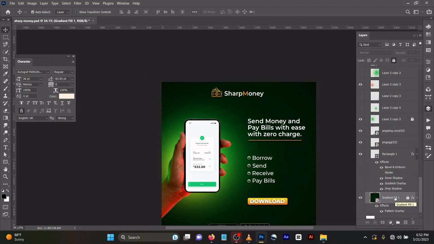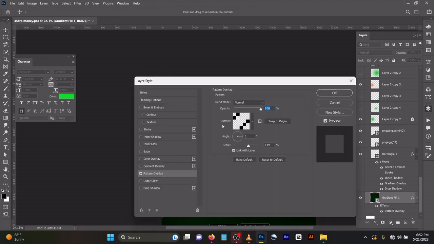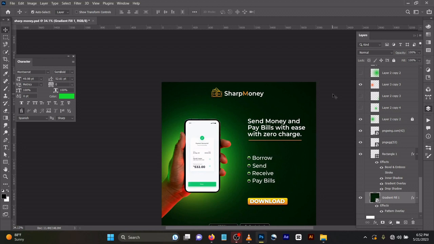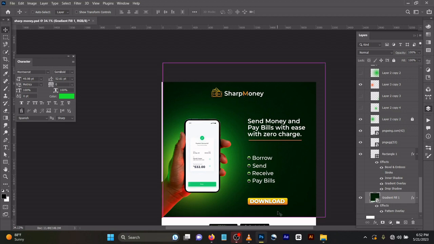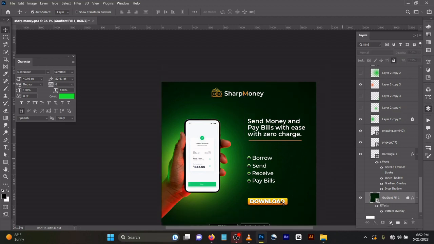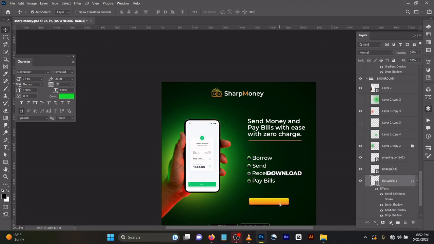What I did was to download this image online. You can see this background, it was downloaded. I added a pattern overlay to the image, or you can decide to apply a grunge feel, but I did a pattern overlay. Then I created a rectangle. This shape you are seeing here was created.